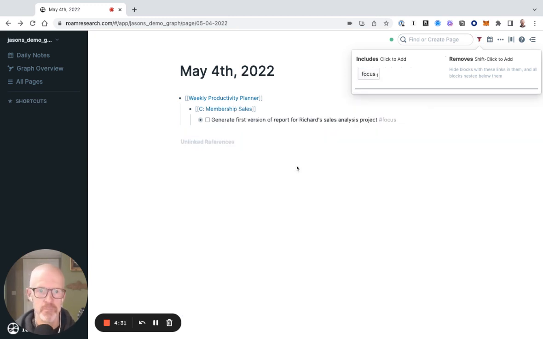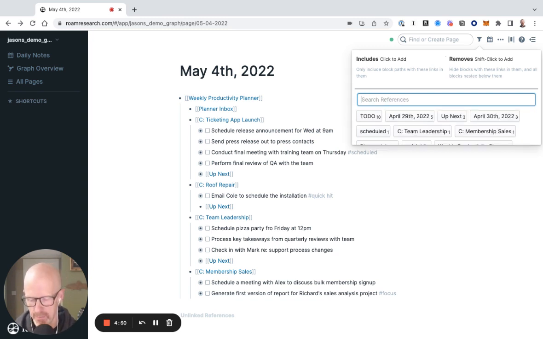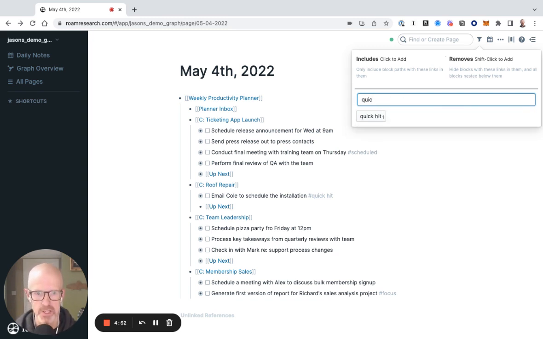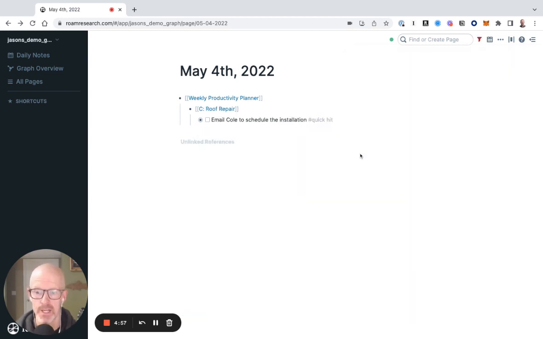And what that's going to do is filter the page down to only show me blocks that have the tag focus contained in them. So that's a very simple example there. I can click on this again to remove that filter. And now let's say that I want to see things that are quick hits. I've got 5 minutes that opened up here and I want to just jump into something before my next meeting starts. So again, I'll type the word quick hit right there and that'll filter my page down.